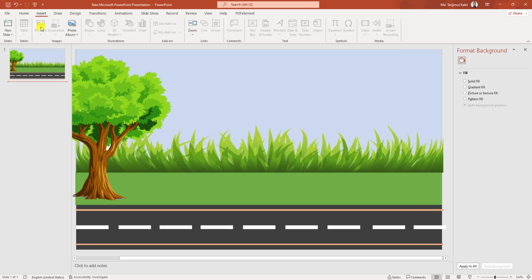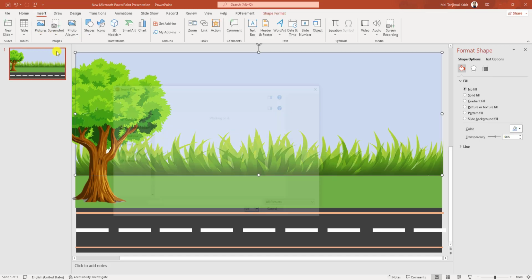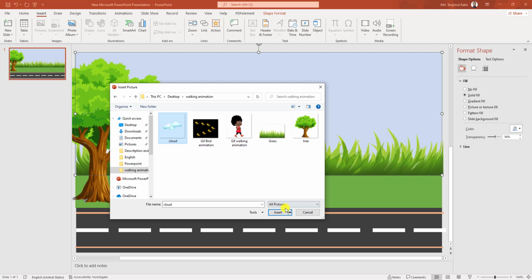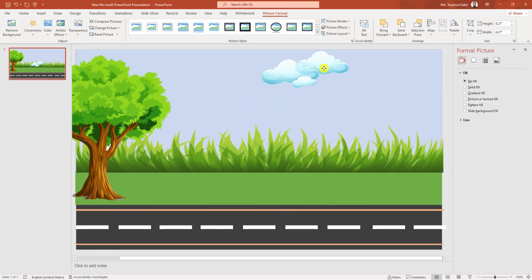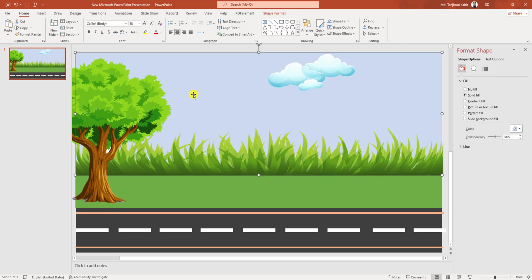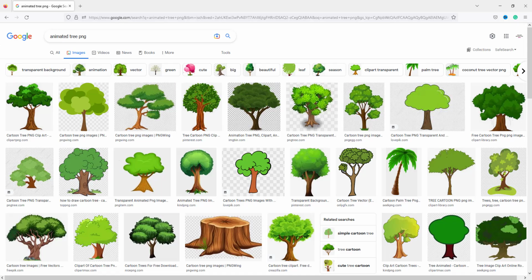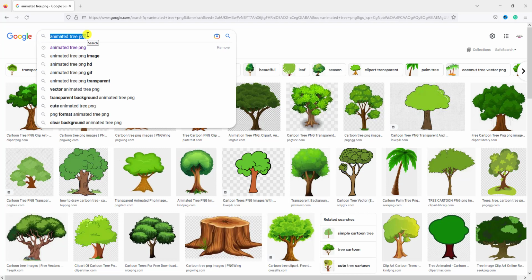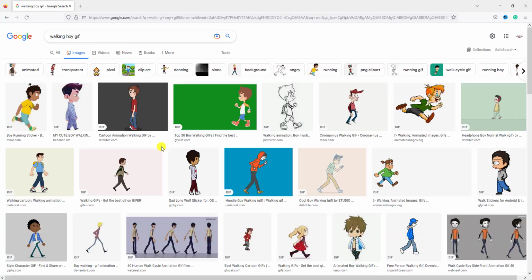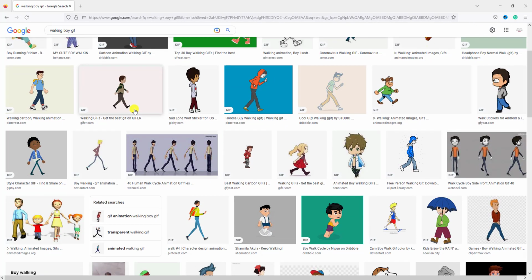Let me go to insert, go to picture, go to this device. Here I have cloud. You can easily search it from Google. Let me click on insert. Let me place it here. Now I have to add a walking man. Where I can find it, you can easily write here walking boy GIF. You can easily download the boy from here.